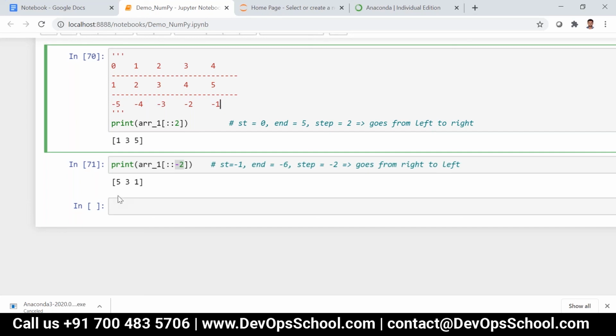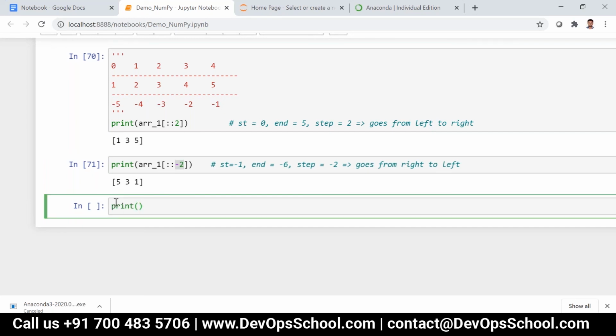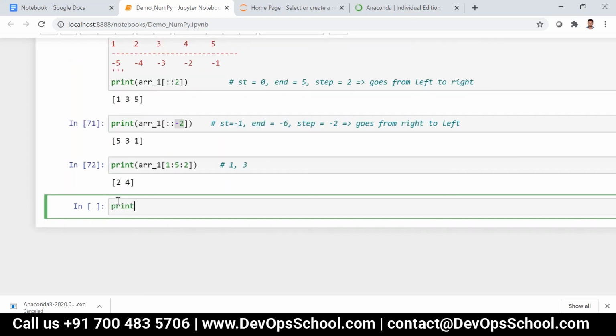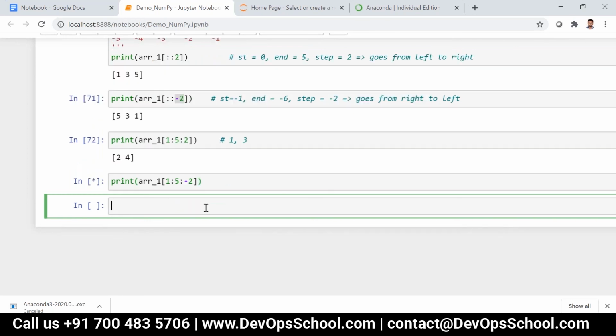So now, for example, let me do array_1[1:5:2]. So in this case, what will happen? It gives 1 and 3, right? And similarly, if I do array_1[1:5:-2], now this will not provide any output. This just produces an empty array. See here, empty array.